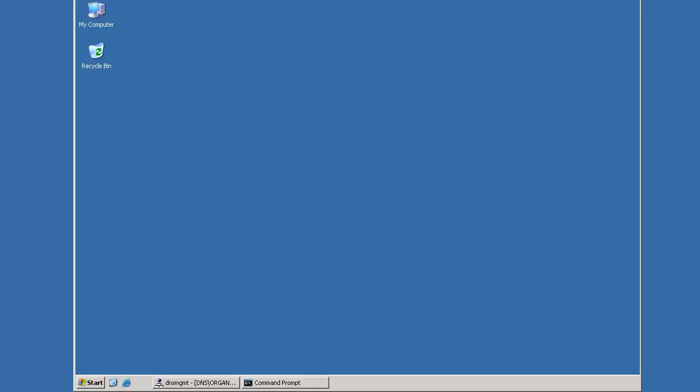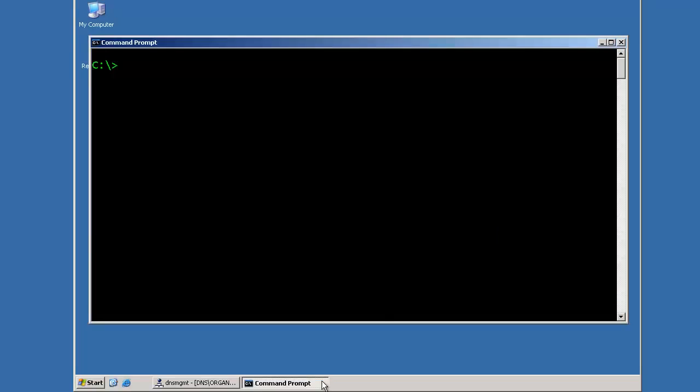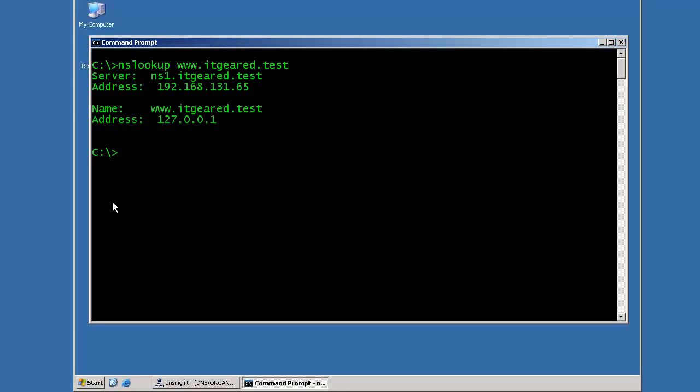Okay, to start using NSLOOKUP, we'll need access to the Windows operating system, and go ahead and open up a command prompt. NSLOOKUP can be used in two ways: interactive mode or non-interactive mode. Non-interactive mode basically just means that you use the NSLOOKUP command and type in the hostname you're trying to resolve. NSLOOKUP queries the DNS server that's configured on this machine and responds with the results.